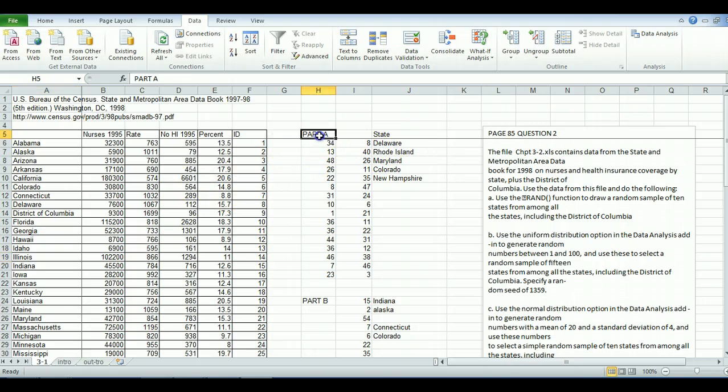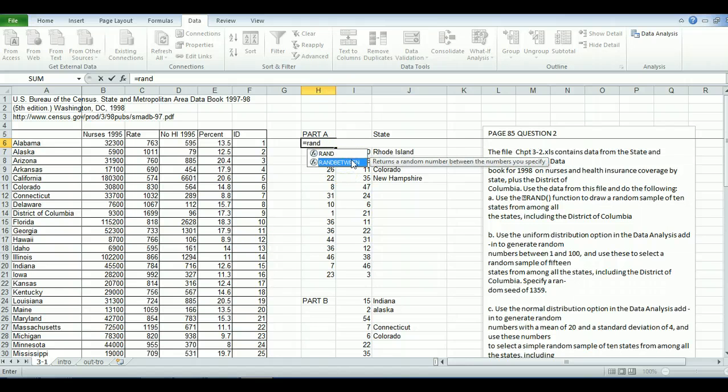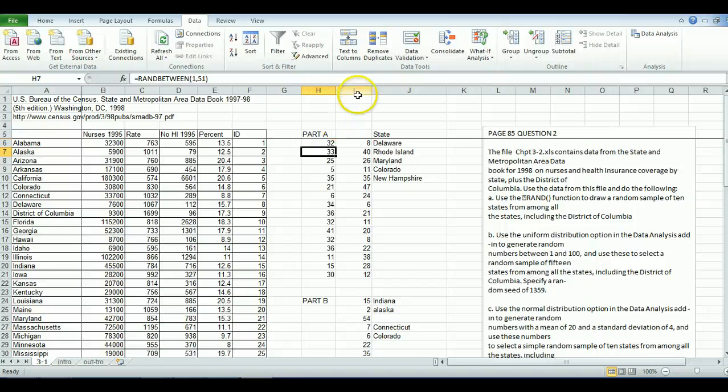So here for part A, the first step, we wanted to select random numbers. We know the numbers start at 1 and they end at 51. If you start typing RAN, it gives you two options: RAND, which gives you numbers between 0 and 1. However, this other one is more specific and gives you numbers between a range that you can define. So the lowest number we're interested in is 1 and the highest number is 51. Close the bracket and hit enter, and it comes up with that.